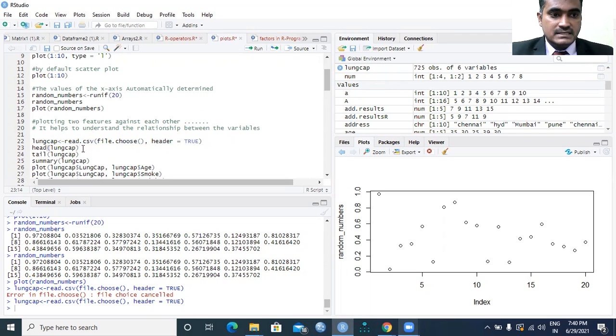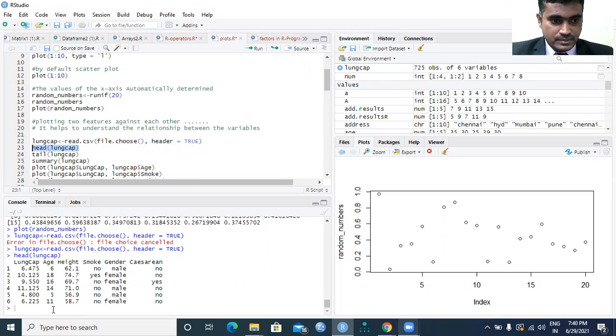Now I can even view the header part of the lungcap data, the first 6 observations. You can see here the lung capacity of the people, the age, the height, whether they smoke or not, whether the gender is male or female, and some other variables. So here you can see 6 variables, 1, 2, 3, 4, 5, and 6. There are 6 variables with 725 observations.